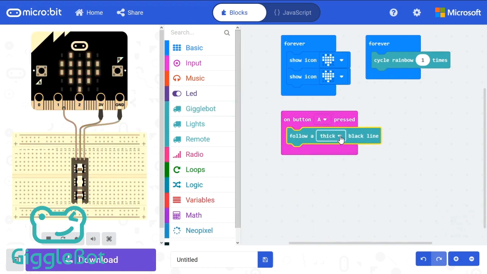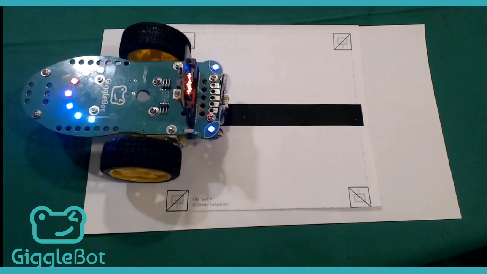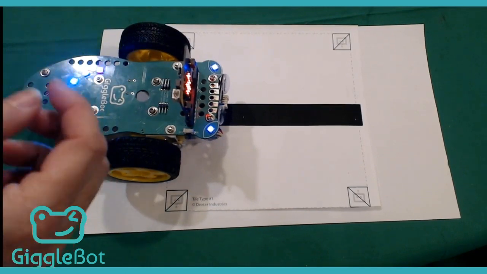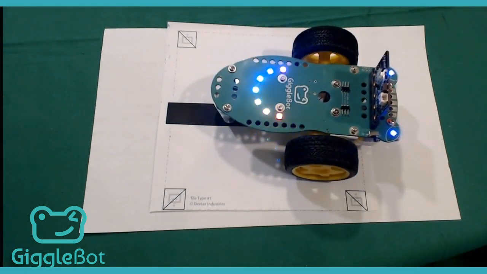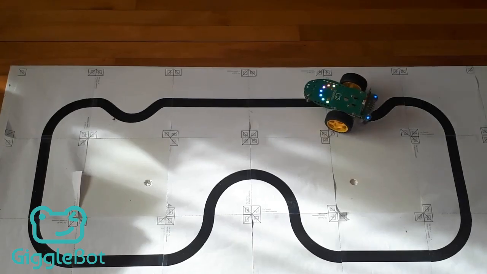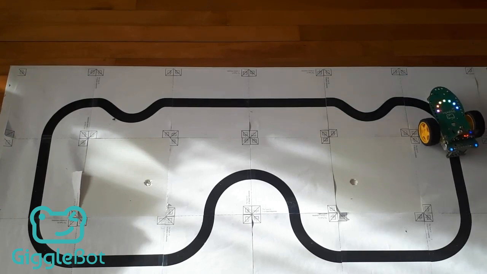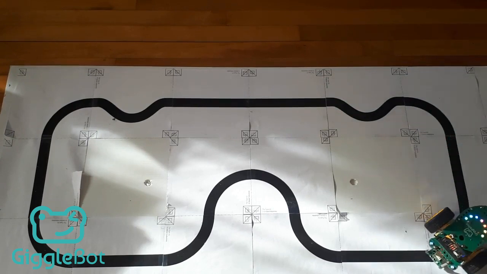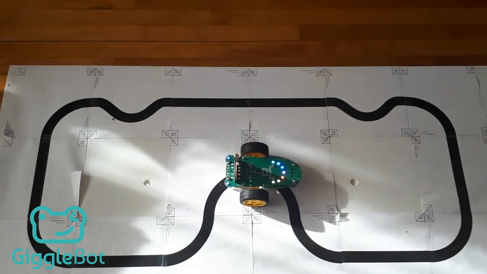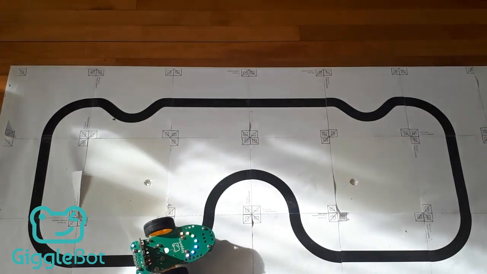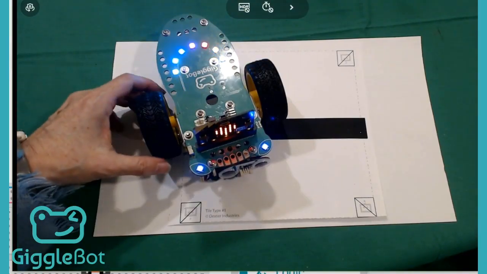Our line is considered a thick line because the two sensors fall over it at the same time. The standard behavior is that the GiggleBot will stop when there is no more line. Let's press button A and see how it works. I've printed a more complex line to follow, so let's see how the GiggleBot handles those curves. The GiggleBot handles that line like a pro.